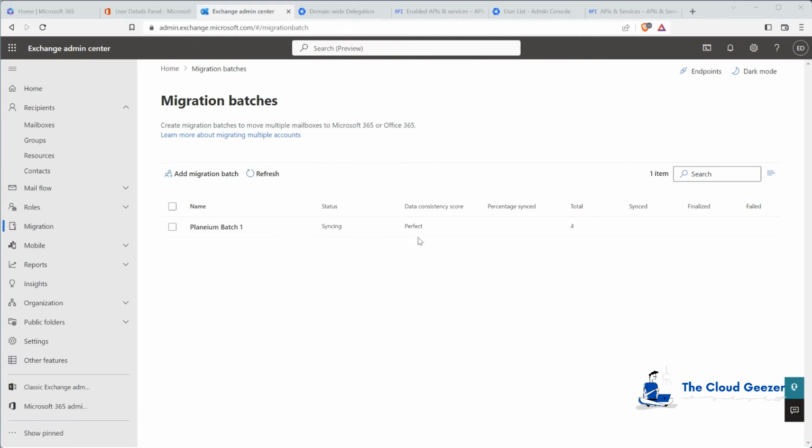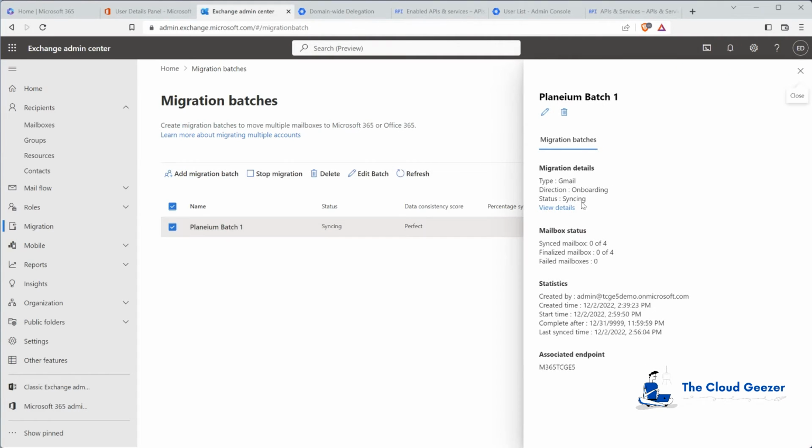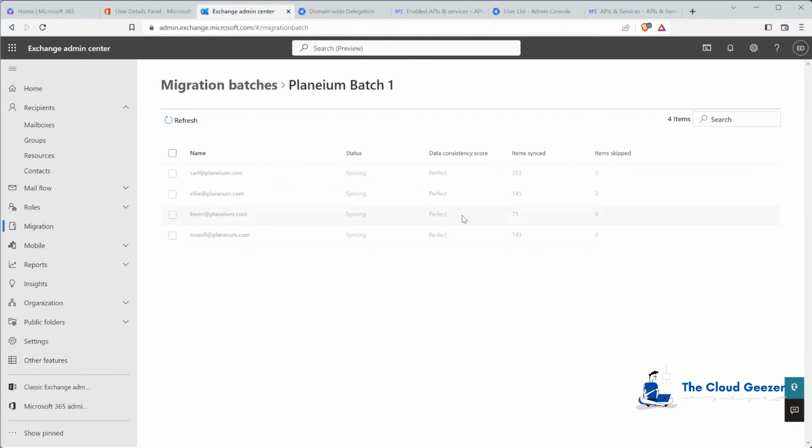So look at that, we've got syncing. We don't have anything in our failed column anymore. So let's go and have a look at the batch itself, view details. And look at that, we've got some items syncing, which is really good news. We'll just wait for it to finish and say synced, and then I'm going to go and check out the other mailboxes and see what's in there. Then I can show you how to do the cutover and make it live on 365.